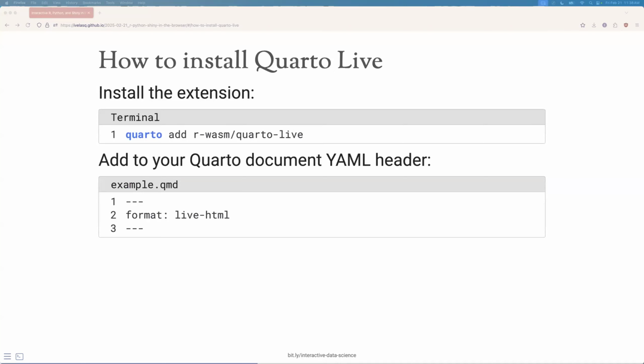So in terms of how to actually use this, it's going to look very similar to what we talked about before. First, you install the extension in the terminal, and then you add to your Quarto document YAML header. If you notice, it looks slightly different. So instead of putting it under filters, we put it under format, and we change it from, say, HTML to live HTML.